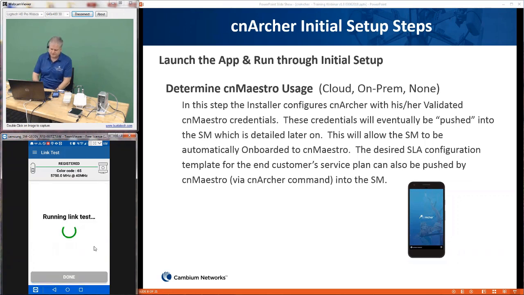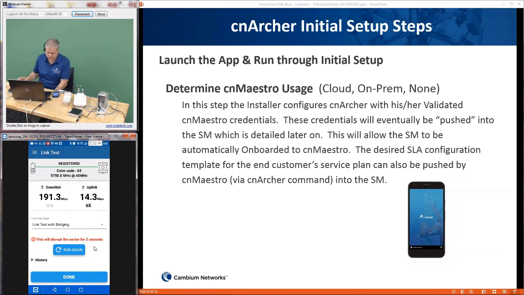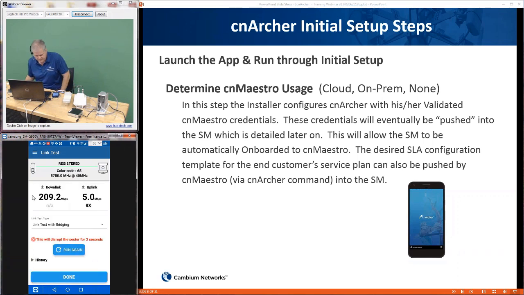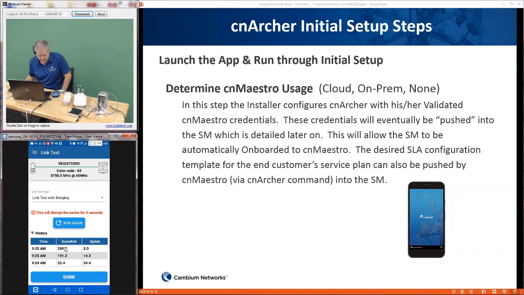And when I run this, we should get a pretty beefy selection here. So I can see I have 191 and 14 down. Let me run that again because I think we can probably broach the 200 meg mark. All right, 209. One other thing too, this little button here allows me to see the history of what I've been running. So my first one, my second one, my third one, all of this information gets recorded into cnArcher. So I have this information when I'm all done with the installation, that I can send up, and again it provides my baseline. What did the installer see when he was installing this subscriber?